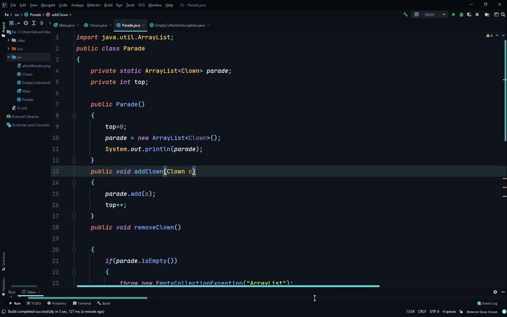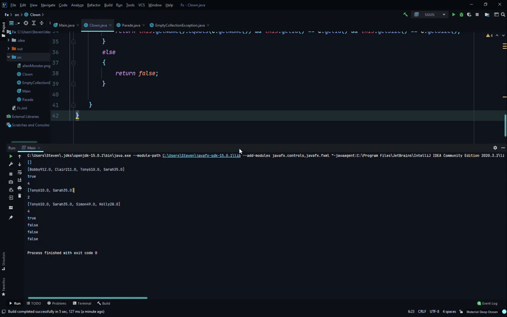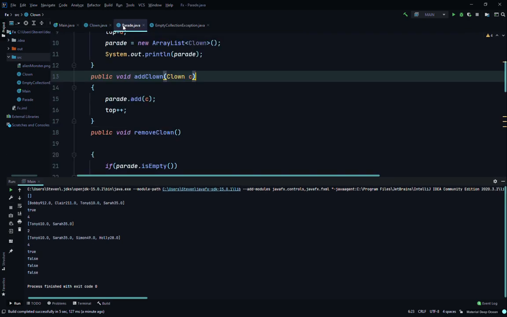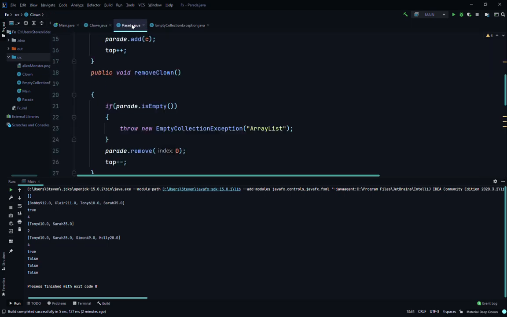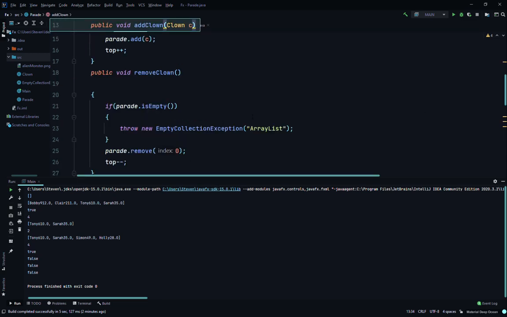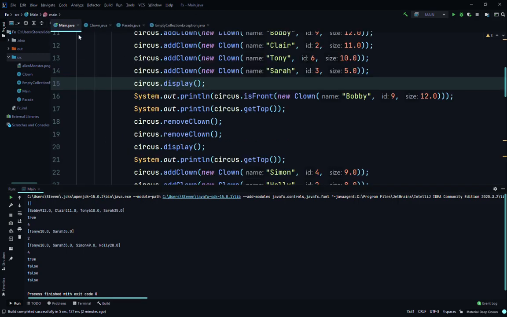Parade.remove clown. So in parade, it removes from index 0 because the question just wanted us to remove from the front of the array list. So that's why Bobby and Claire disappeared. So then it was just left with Tony and Sarah.